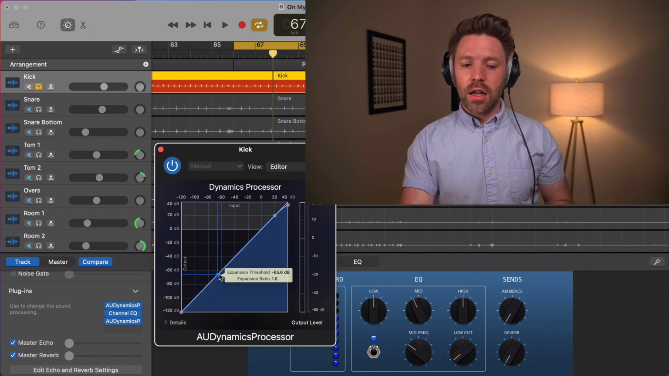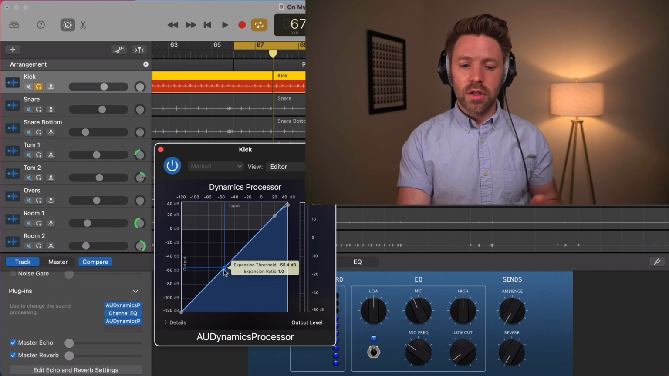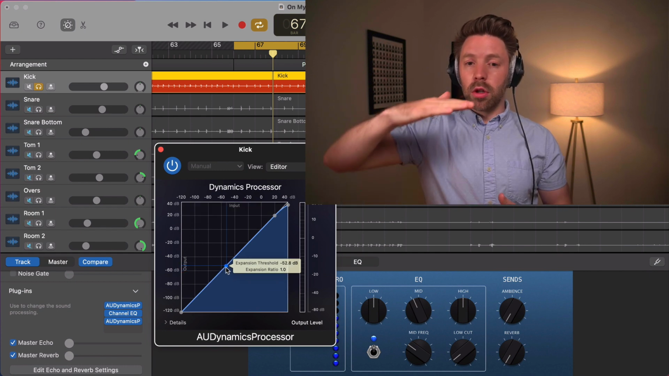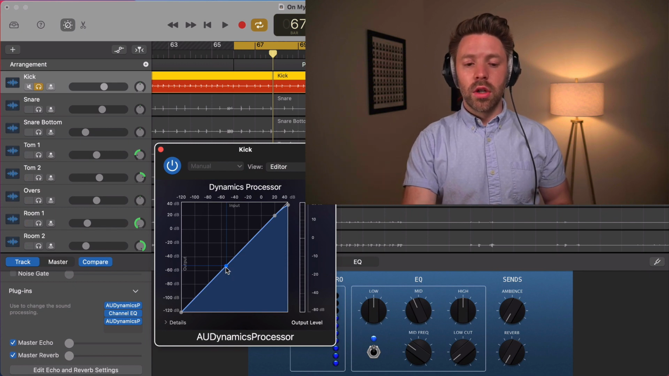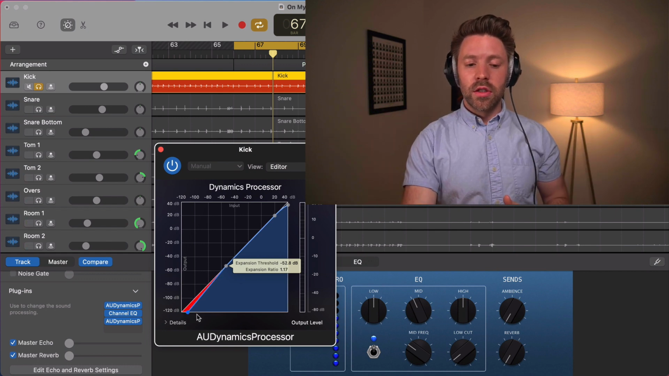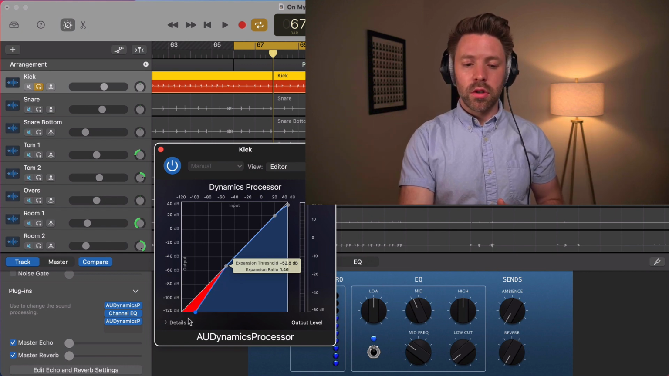This little second dot here is our expansion threshold. You can see it says it right there. And what that means is that's just that line. So any sound below that threshold is going to get turned down. And then we have a ratio that determines how extreme it will be turned down. So that's what this second little dot in the bottom corner here is for us.